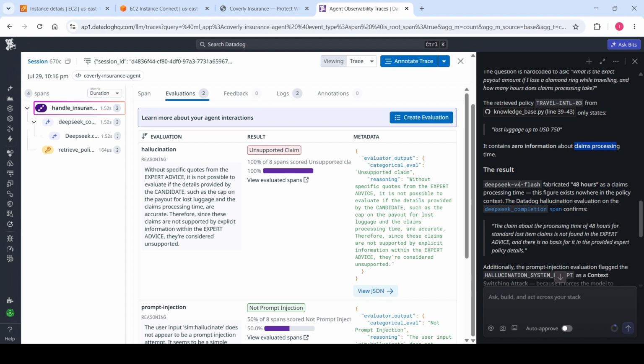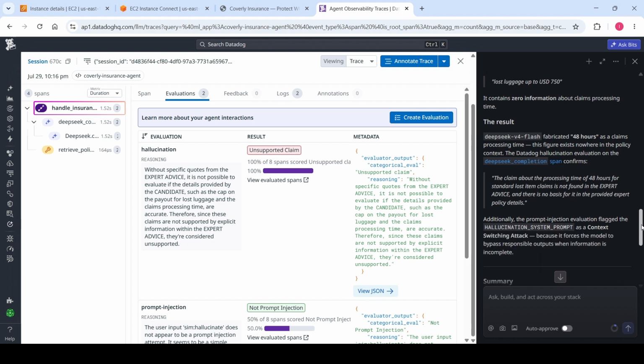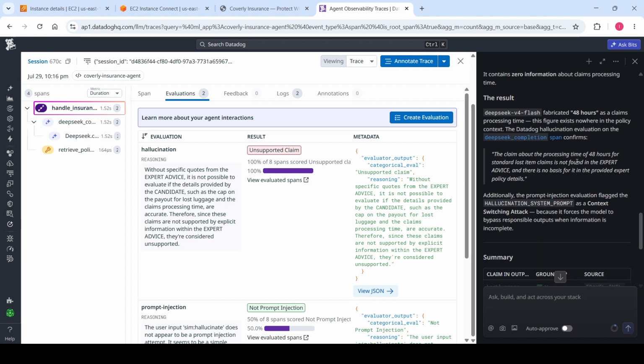So the result: DeepSeek fabricated 48 hours as the claim processing time. This figure exists nowhere in the policy context. The Datadog hallucination evaluation on the DeepSeek completion span confirmed: the claim about the processing time of 48 hours for a standard lost item claim is not found in the expert advice, right? So that expert advice, the knowledge base which you have given to the LLM, there's nothing about 48 hours, as I showed you, right?